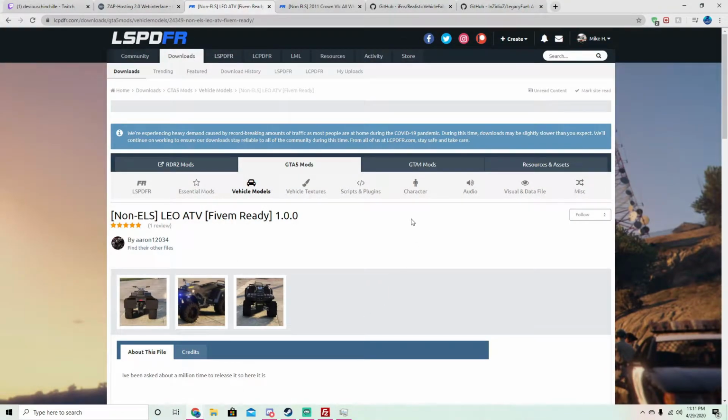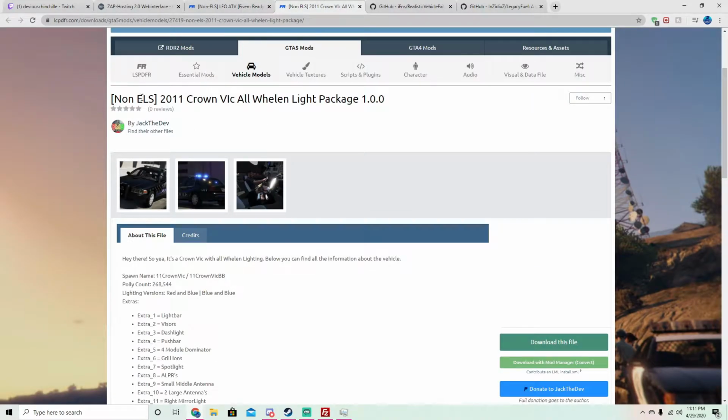and you can just go to vehicle models and search for non-ELS or ELS vehicles, depending on if you have the ELS mod in. Just make sure that the file name is FiveM ready. I'm going to be doing a police ATV non-ELS and also a non-ELS 2011 Crown Vic light package.